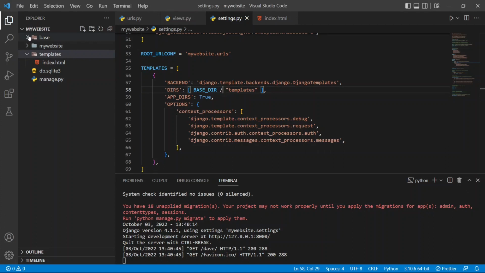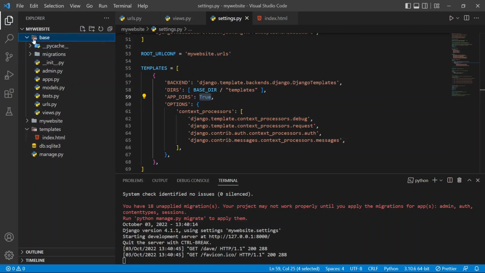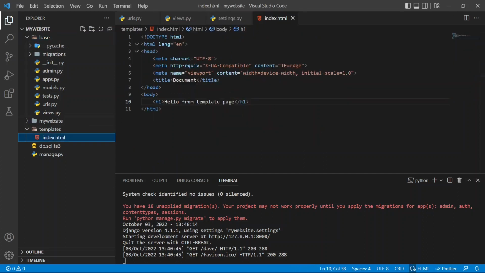Hopefully you get all that, but I just wanted to show you that it was possible to have templates outside the apps folder. And remember, this APP_DIRS must not be equal to false. So you can also have templates inside the base folder here. Everything will still work normally. So I think I'm going to leave it like this. I'm going to be working with it like this.